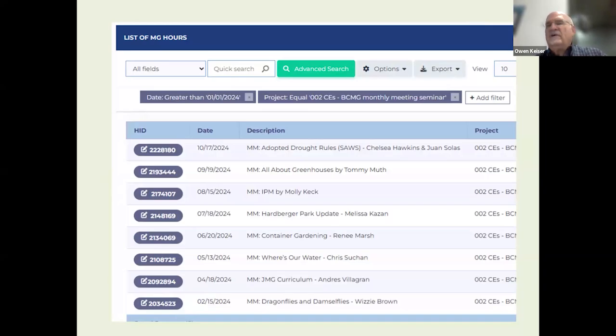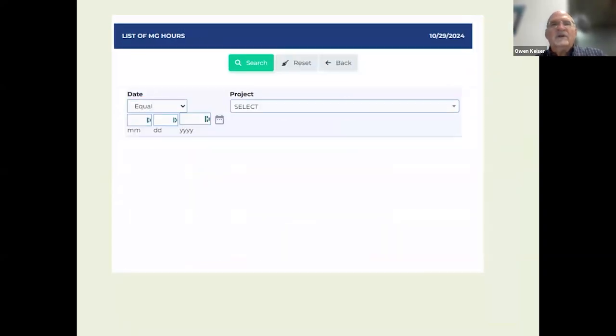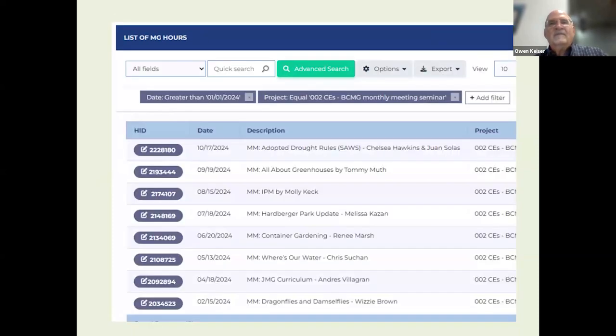You can search for any project. All you've got is the date, and it's got less than or greater than or equal to, and then the project number. Those are the only searchable fields. So there's the 002s.